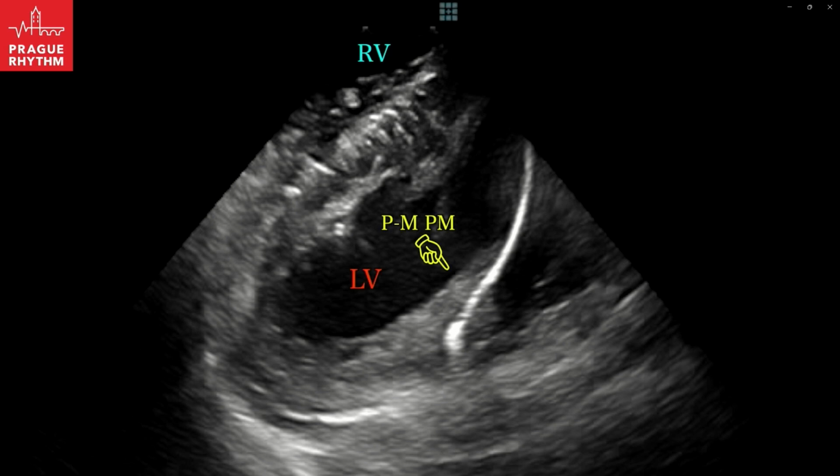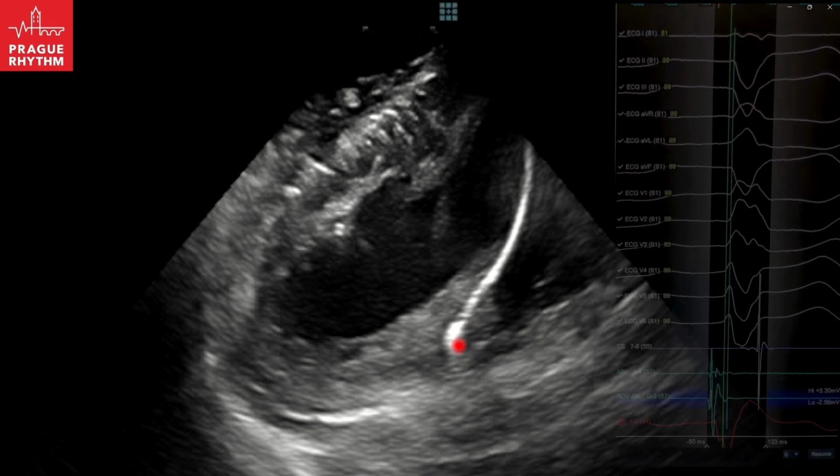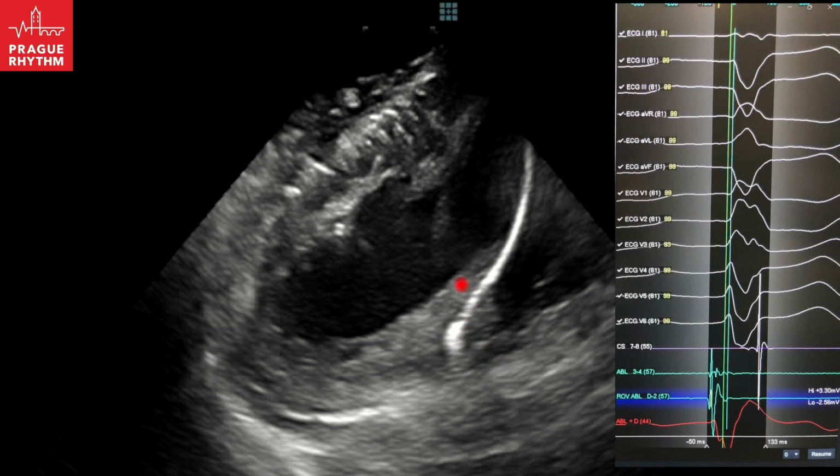For papillary muscle, another example. Papillary muscle PVC, LV. Where is my ablation catheter? It's in the posterior aspect of this posterior medial pap muscle.